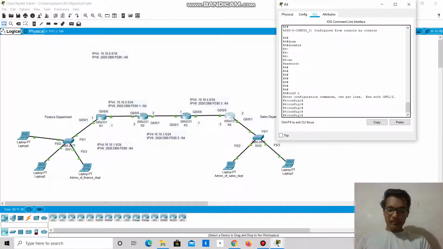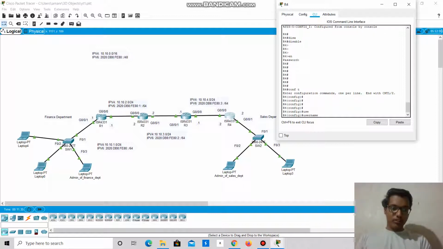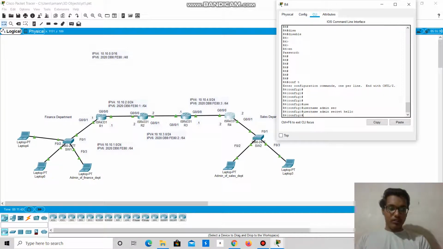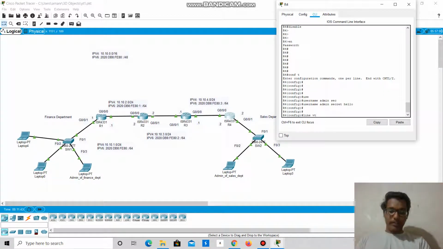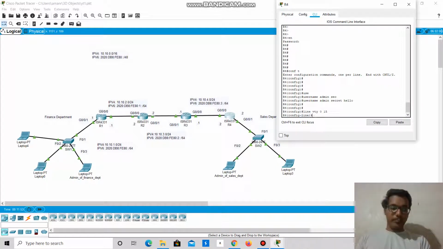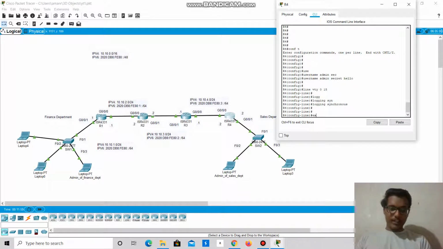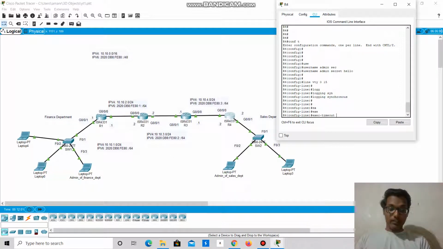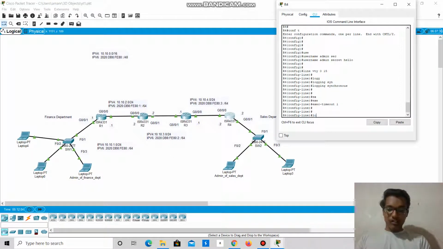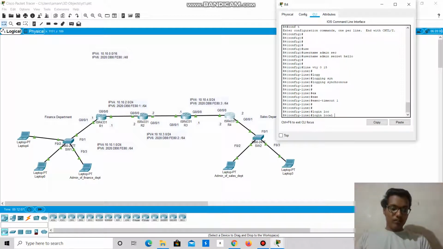First we will set the credentials. The username will be admin, and the secret password will be hello. Now let's move on to the virtual terminal lines. There are actually 16 lines, meaning at a time 16 hosts can connect to the router R4, numbered from 0 to 15. Now login should be synchronous, the exec timeout should be 1 minute, and we should log in through the local credentials.